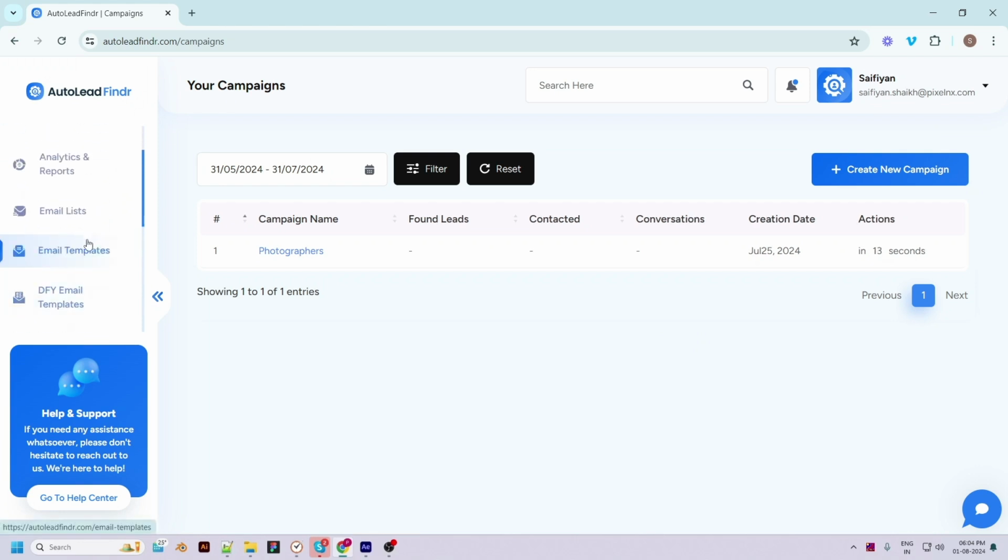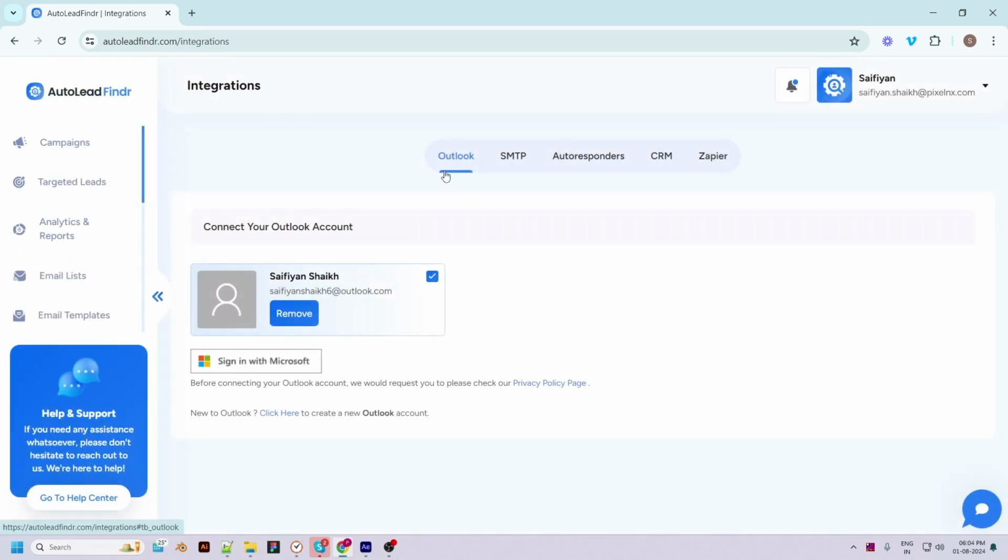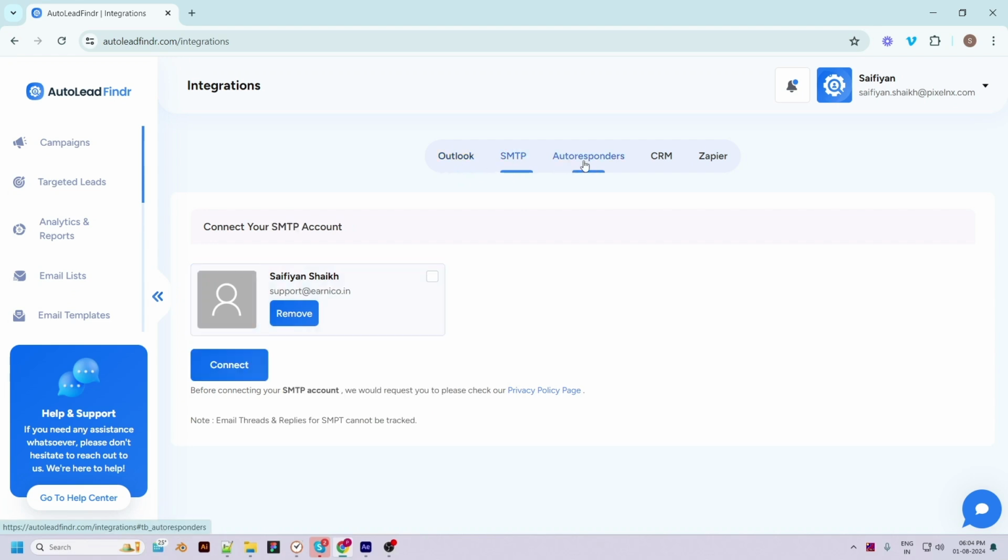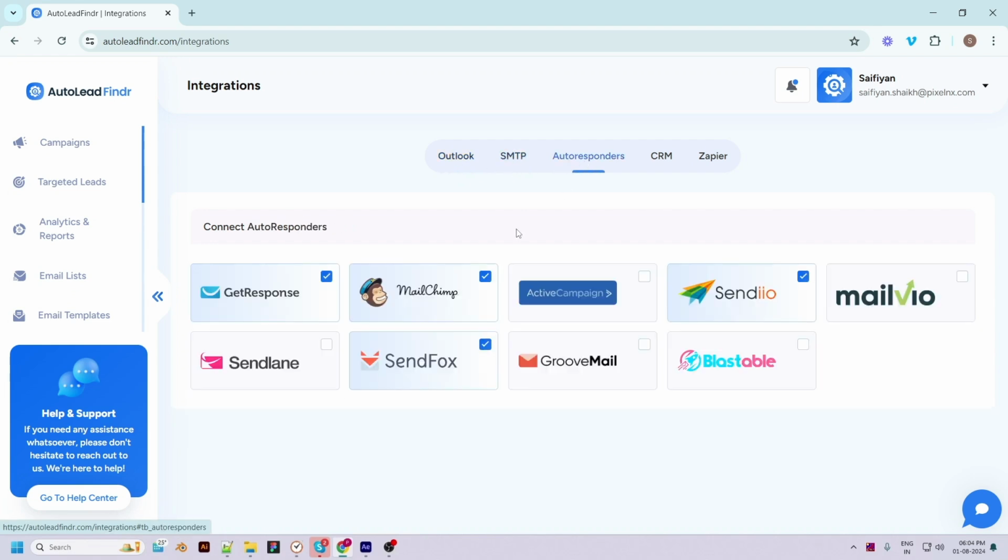While it's generating the leads, let's navigate to the Integrations menu to connect the mailing accounts. It is mandatory to connect at least one mailing account to start connecting with prospects and sending them emails. You can add your Outlook account and SMTP account. You will also have the option to connect your autoresponders account so that you can directly add email lists to the autoresponder account from Autoleadfindr.